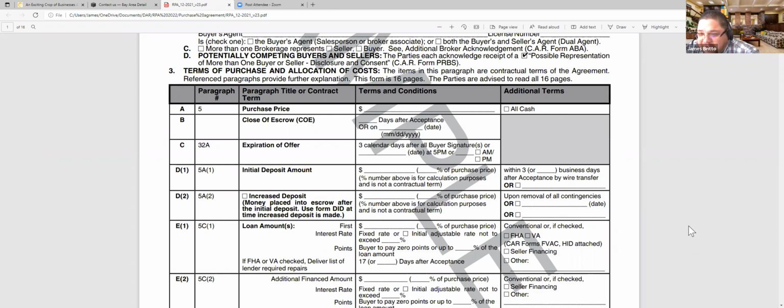And for your initial deposit amount, on the right there, it tells you how quickly you're going to deposit that initial deposit. The standard is 3 business days. You can make it longer or shorter. After acceptance, and the new standard is by wire transfer. And we know in the post-COVID era that the wire transfer seems to be the new way that most of our title companies are accepting the deposits. However, if there's an alternative method that your client is going to try to use in submitting their offer, you can check the box and fill in the way that they'd prefer to do it.